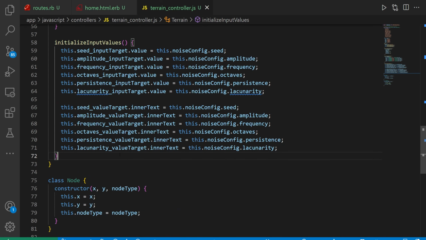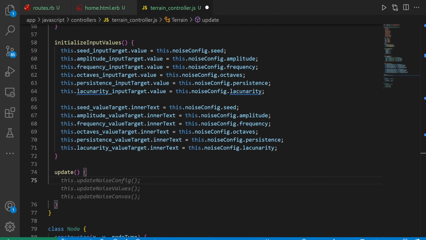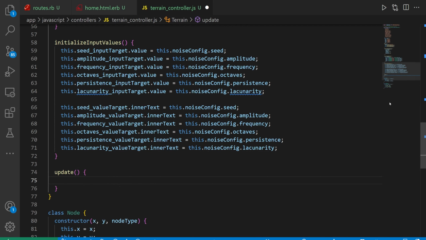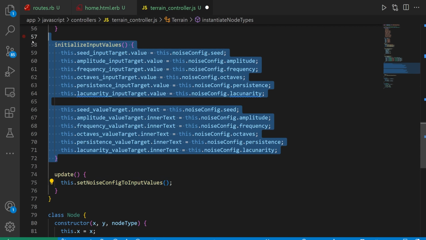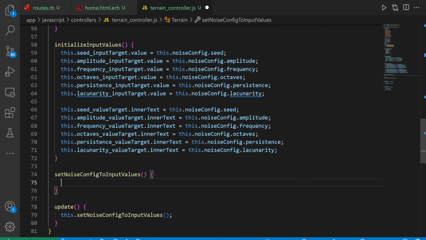So of course we come down here and we create an update method. Now what does this update method need to do? Well, the first thing it wants to do is call a method that we name setNoiseConfigToInputValues. Now this one's going to do the opposite of what the initialize one does. So for this one, we set this up.